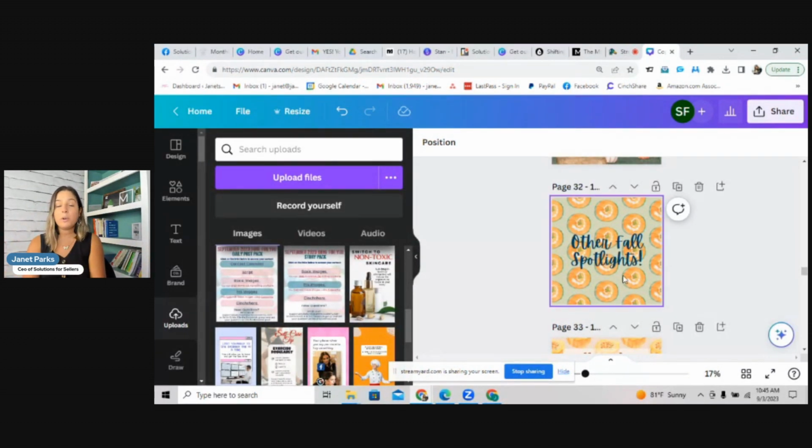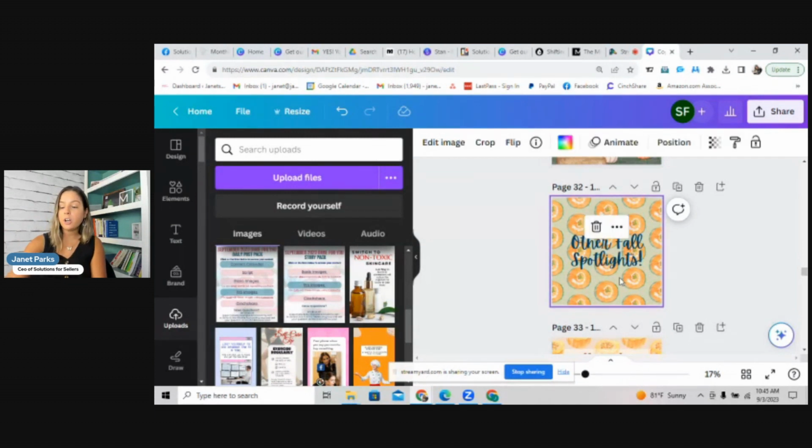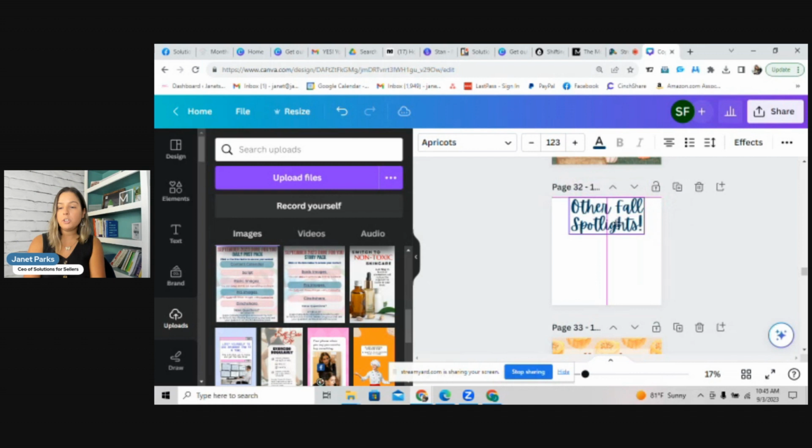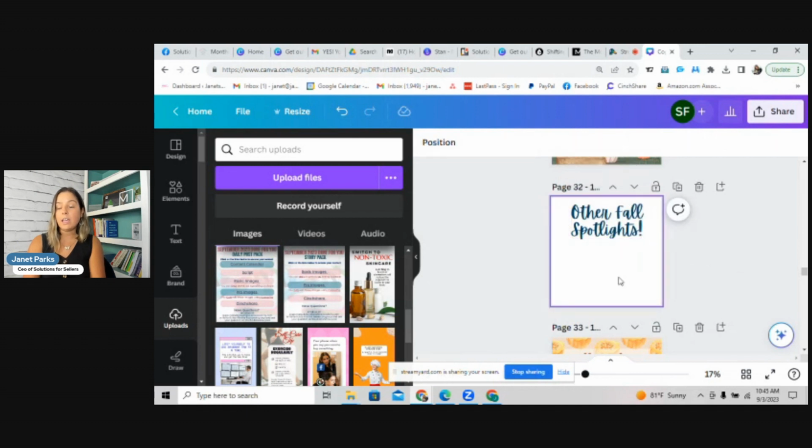Again, you can personalize this though. If you would much rather delete the background, move the text up a little bit, and then add the images there at the bottom of the other fall spotlights, you can do that too, right? You have full flexibility to do that.